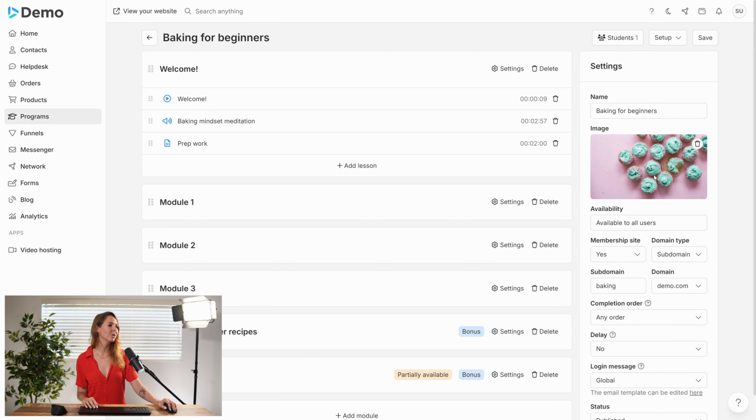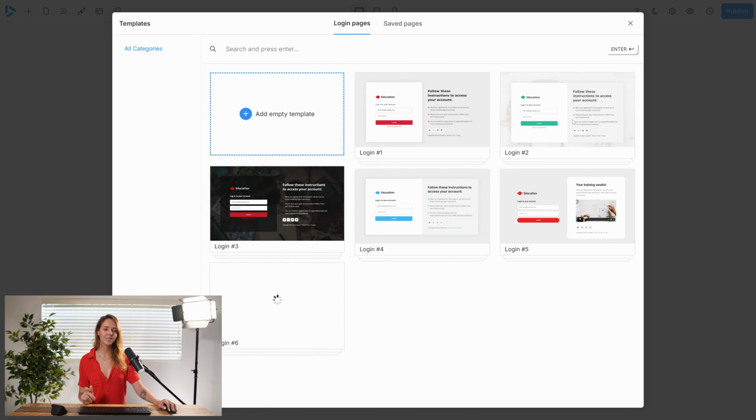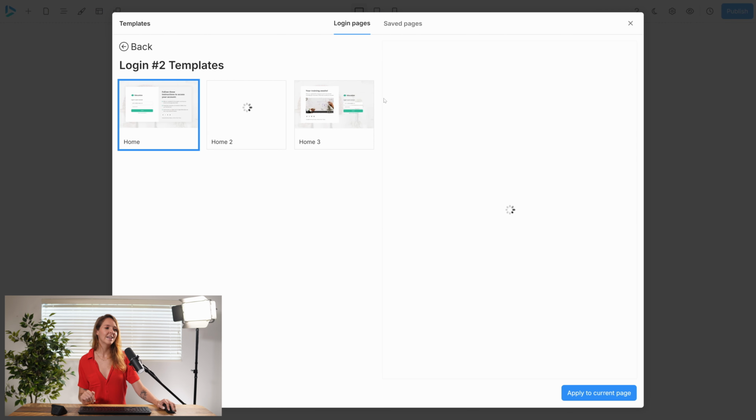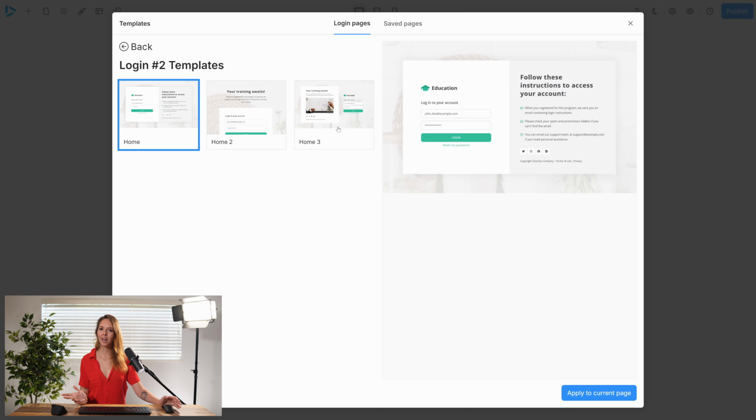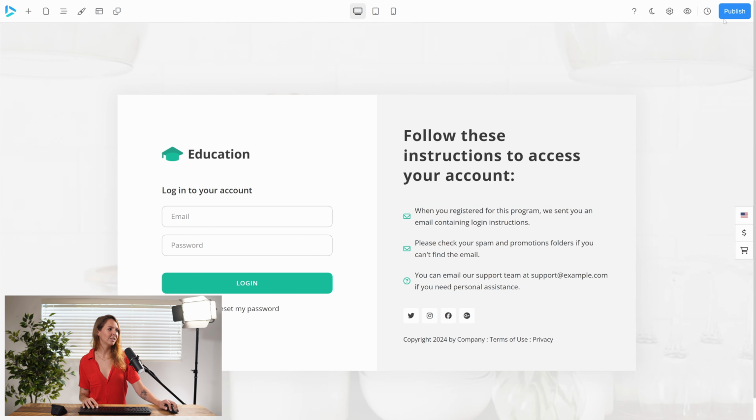And to do that, I'm going to navigate to Setup over here on the top right-hand side. And I'm going to come here to my login page. And this is going to be very straightforward. We're just going to add a template, use that same style set that we've been using, select which of the templates you would like to use, and then apply that to the current page, and then publish that page. So now, when the students go to this program, they will be able to log in through this login page.